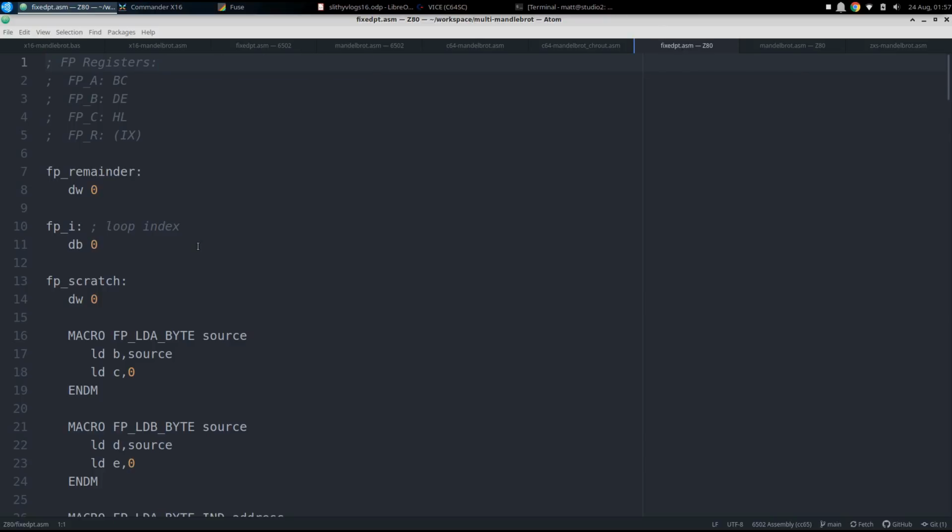Now, we don't have such a thing as a zero page for the Z80. So to have something to be fast, we need to dedicate registers to these values. So we're saying that the fixed point A register is BC, the B register is DE, and then the C register is HL, because HL, of course, is the destination for a lot of 16-bit math anyway. So that makes it work out easily. And then we can use whatever 2 bytes are being pointed to by IX as the R register. So we can be a little more inefficient with R.